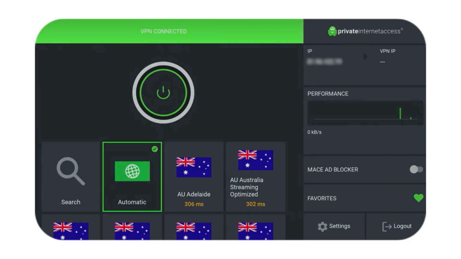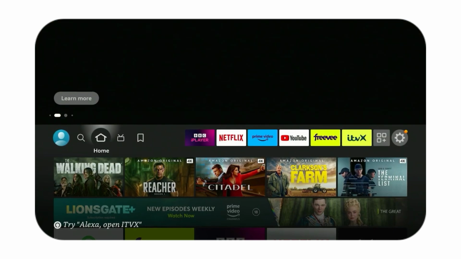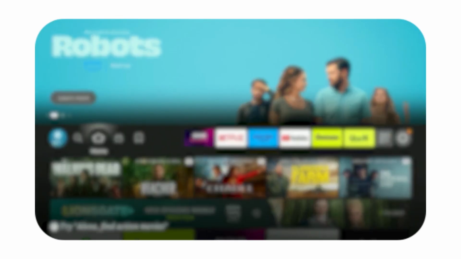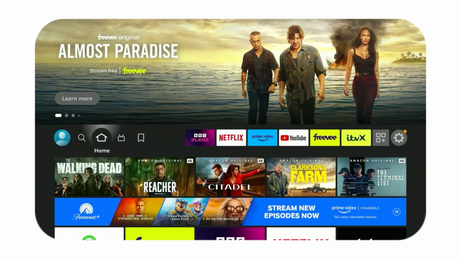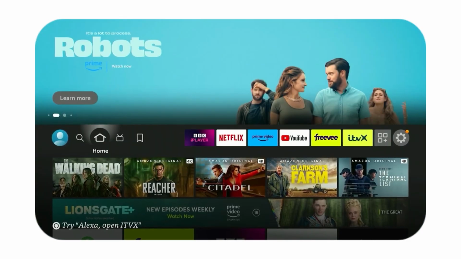Once you are connected, you can exit the app and start using your Fire Stick as usual. Your connection is now encrypted, private, and optimized for streaming. And that's it. You have successfully installed and connected to PIA VPN on your Fire Stick.